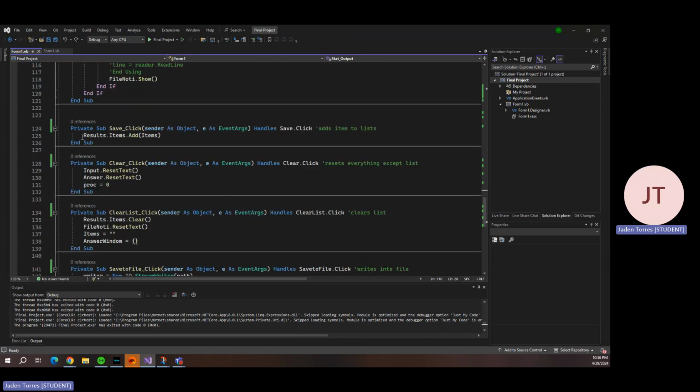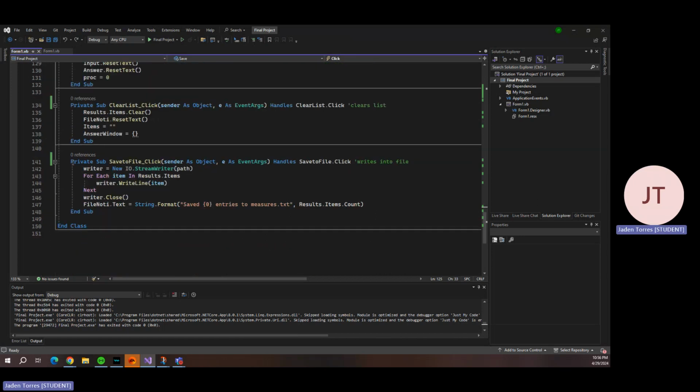Once you click save, this list gathers up all the items that were in that history answer list that you had and calls the save to file. So basically the writer opens, it creates a path, which is measures.txt, and then it writes each item that was in that results window, closes it, and then lets you know how many items were saved in that text file.